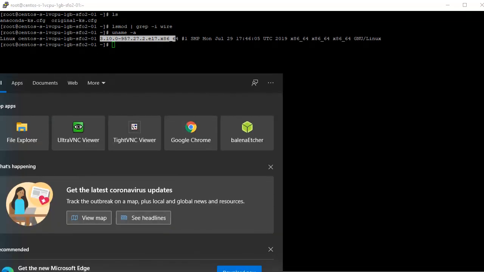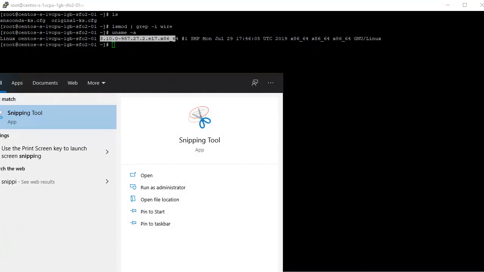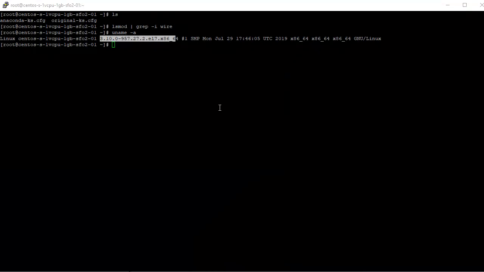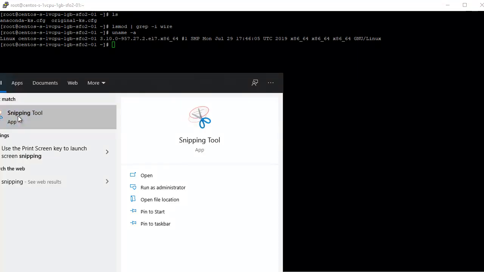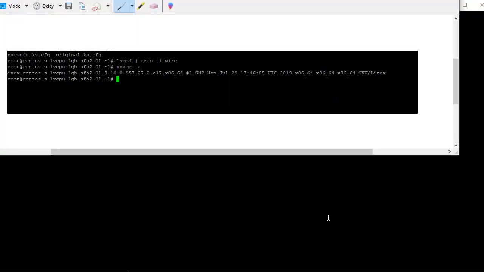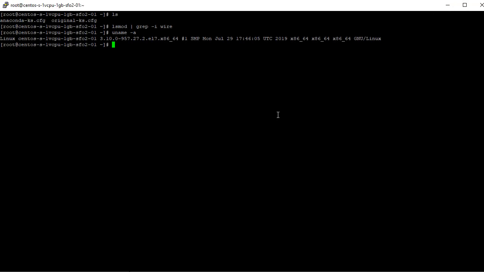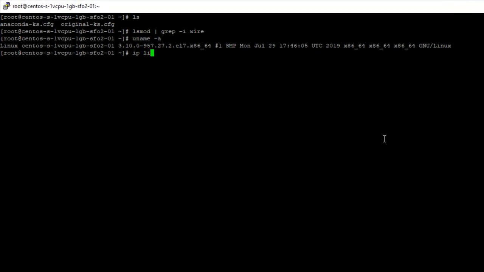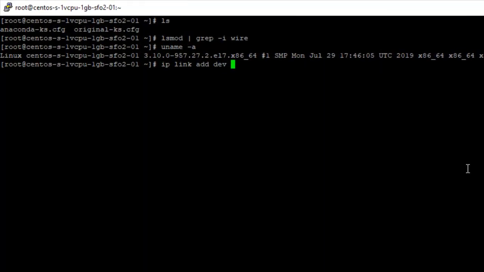Or just take a snip of that. What happened to the snipping tool? All right, let me just take a snip so we can compare once it reboots. If it was the same kernel version, you could probably just do the modprobe. And also there is another way to validate if the kernel module is loaded, which is ip link add dev wg0, and you can say type wireguard.